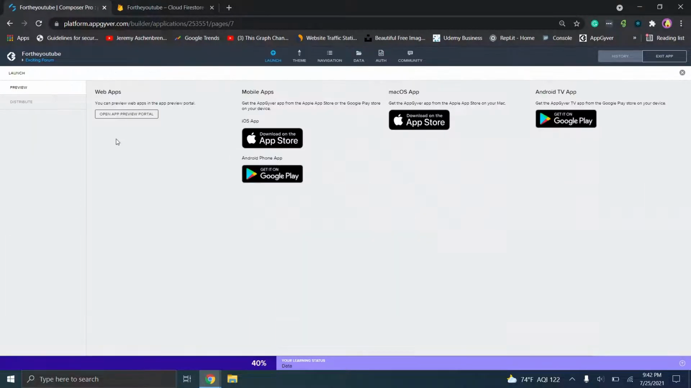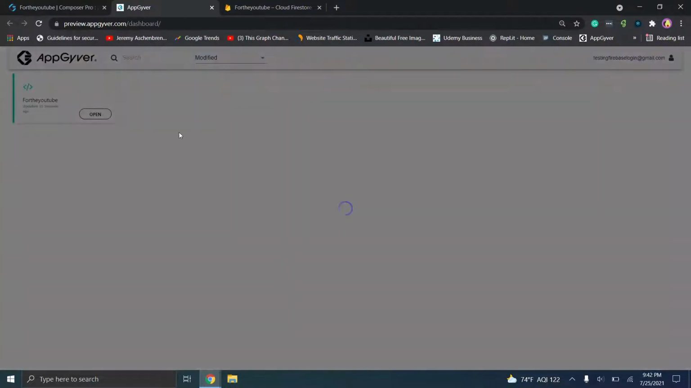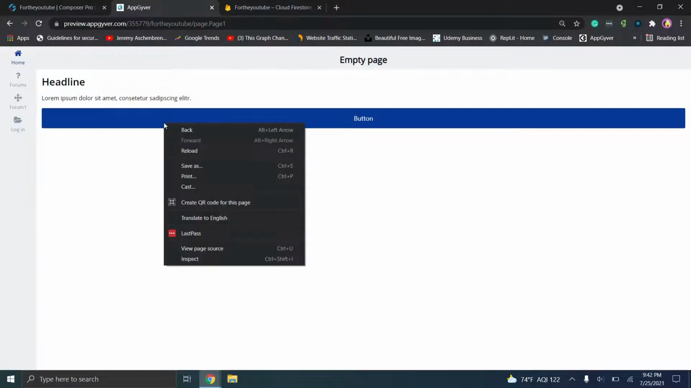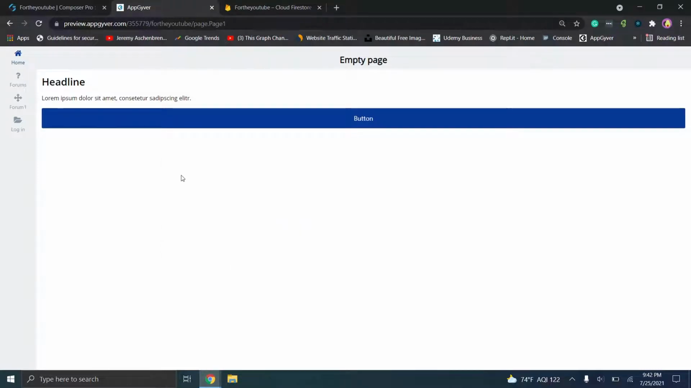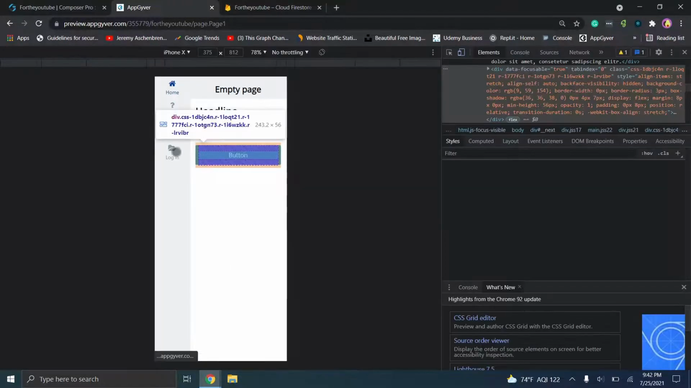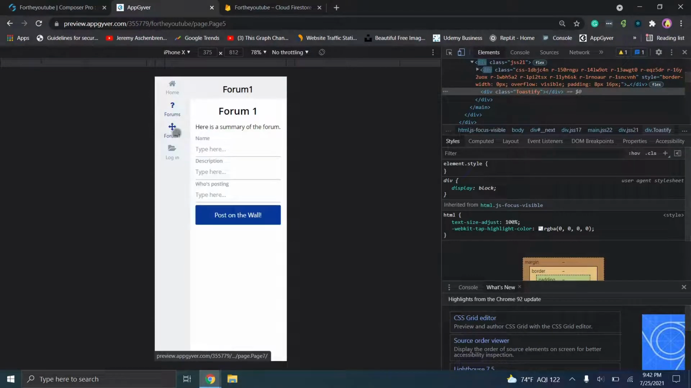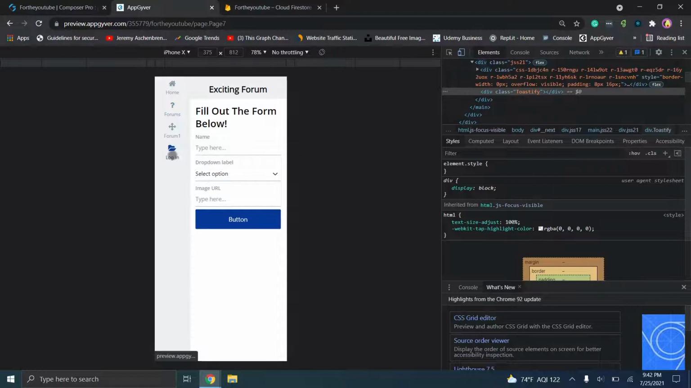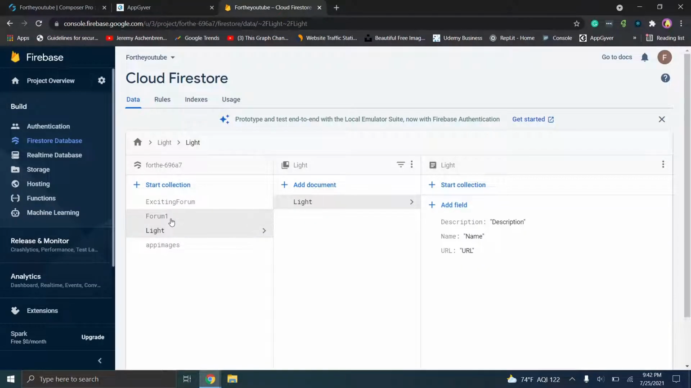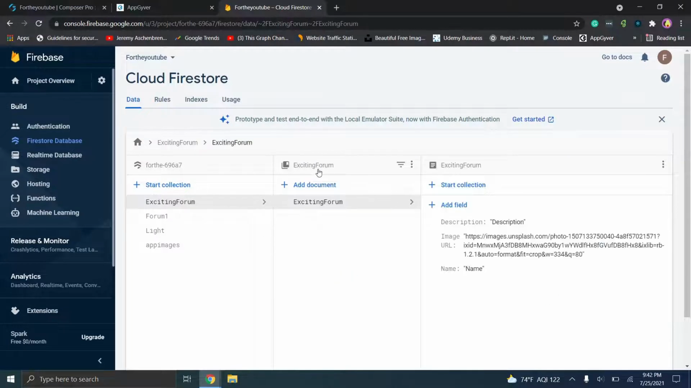Now we're going to go to Launch, Open App Preview Portal. And per the usual, we're going to click on Open and right-click and click on Inspect so that we can see how this looks on mobile. And from here, we're going to click on the login option. I believe this is the forum. So please fill out the forum below. So we're going to put name as test. And we're going to make sure in this exciting forum that nothing is here.